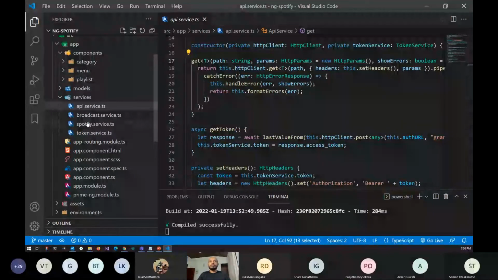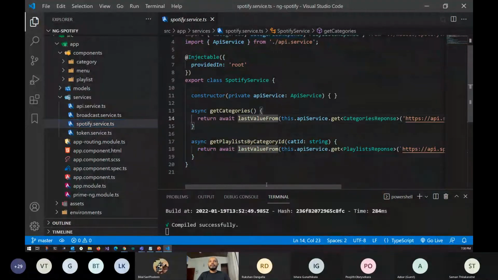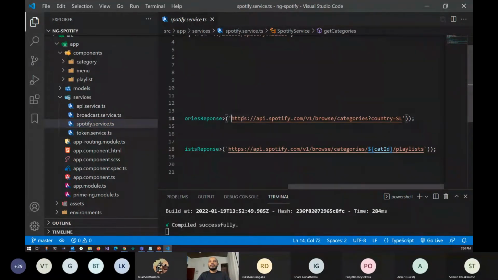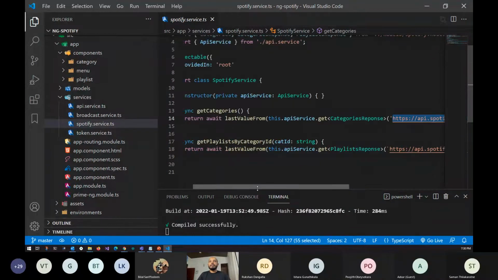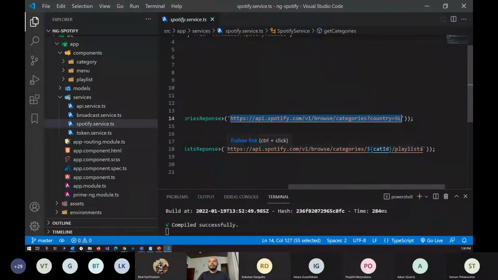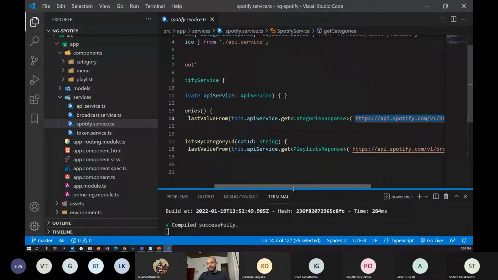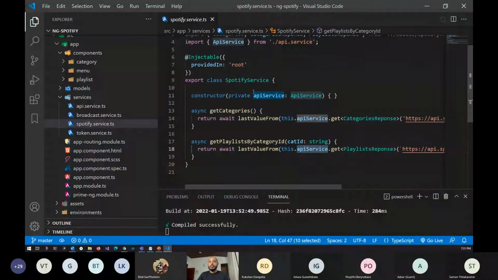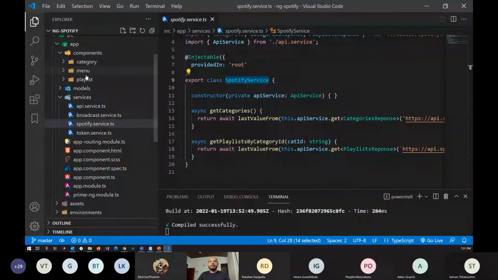If you go to the Spotify service, here I'm getting categories. It's calling this API, and when it's retrieving the playlist, it's coming from this API. The nice thing is that these services can talk to each other. I'm calling this API service from the broadcast service and from the Spotify service here. The Spotify service is the one that I injected in these components. They don't have any knowledge about the API service or anything.